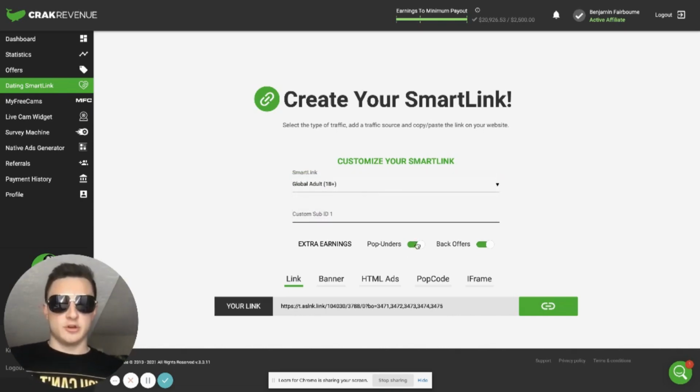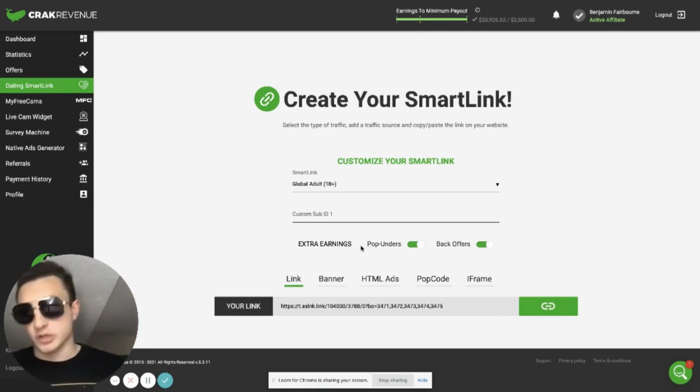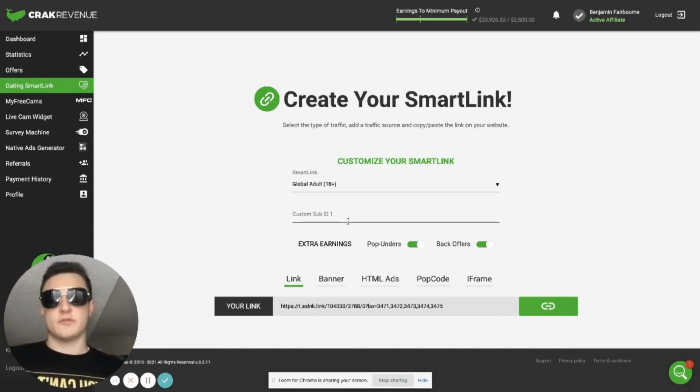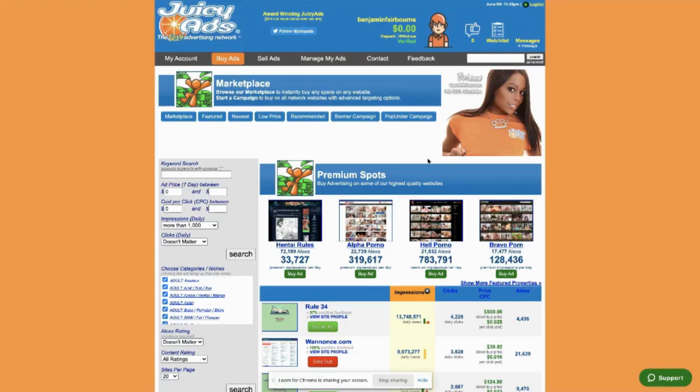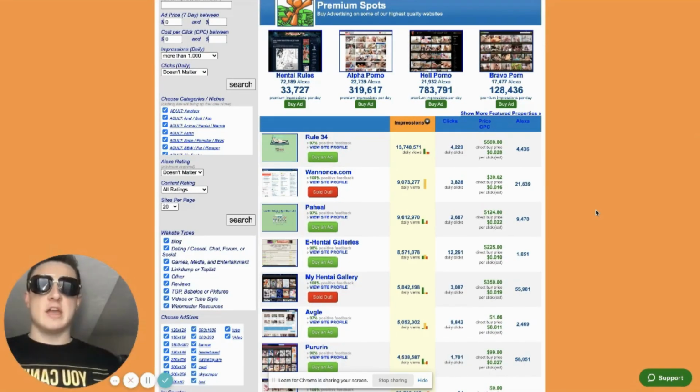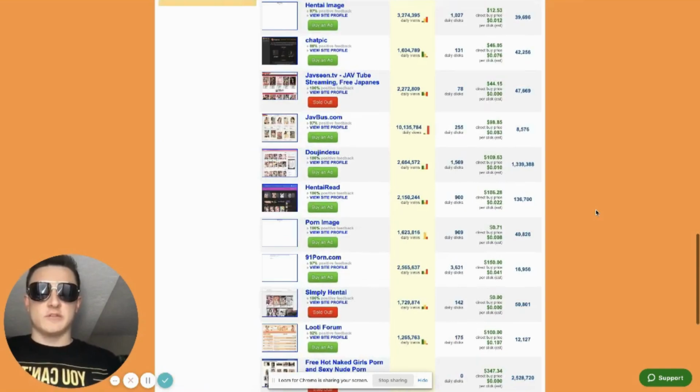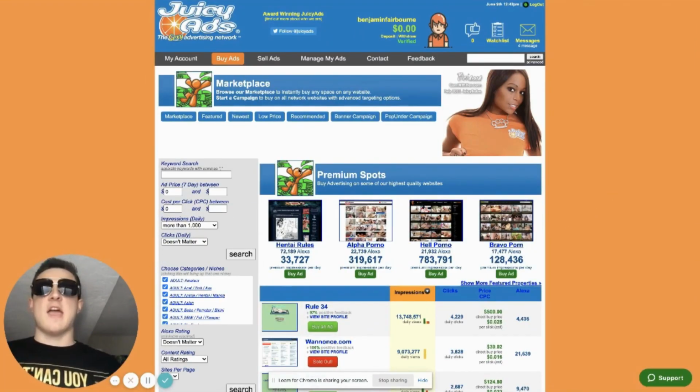You can do pop unders by default and earn extra earnings. That's the cool thing about a Smartlink and any offer on Crakrevenue. Crakrevenue is a great network. You can make a lot of money with Crakrevenue. Back offers and pop unders have made me a lot of extra money just by having them turned on. People will click the back button, go convert on more offers. There's going to be pop unders. You're selling traffic left and right. And when you do global adult, it's cheaper than anything because you're literally getting in front of the whole world. You're going to monetize everywhere.